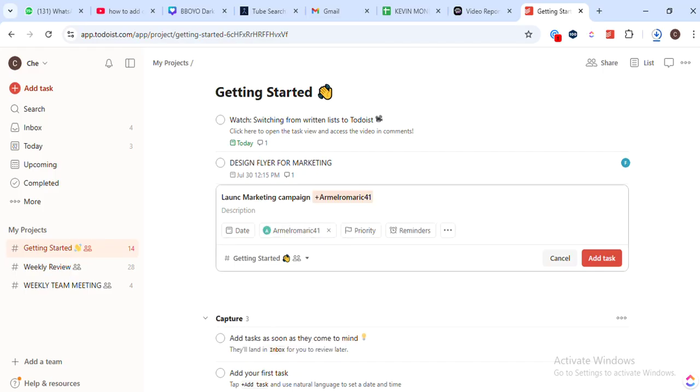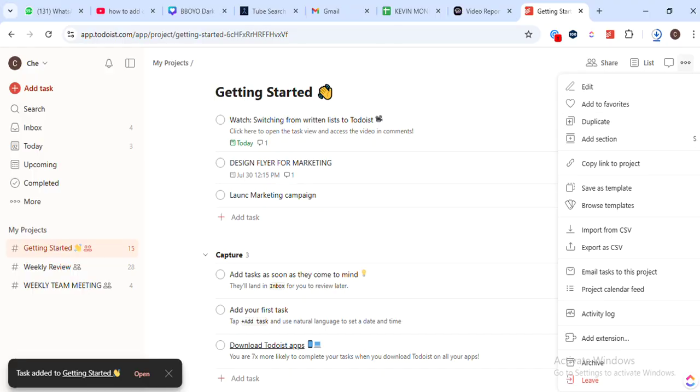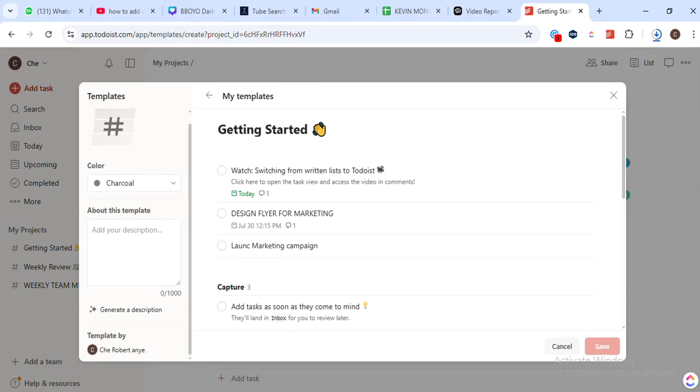Once you've created your tasks, the next step is to save this as a template. You do this by clicking on the three dots in the top right corner of your project, then selecting Export as a Template and choosing the As File option. The reason we do this is because we want to have a reusable template that we can import whenever we need to perform the same set of tasks again.